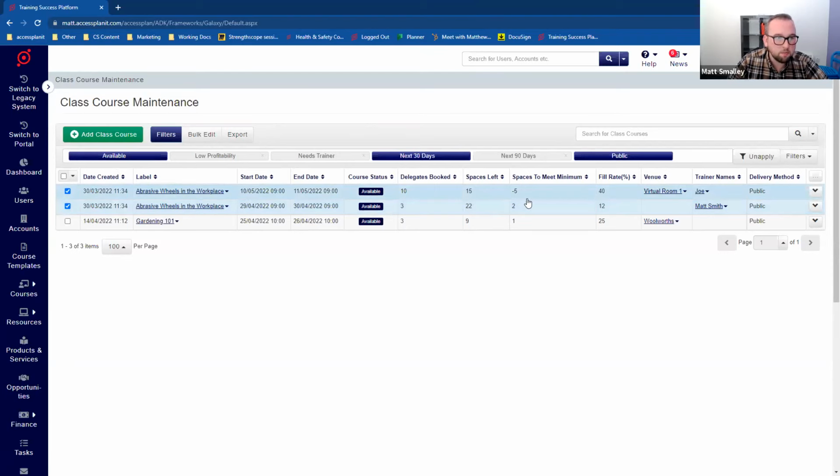One has met the minimum. One of them has 2 spaces left to meet the minimum. So actually, if somebody's called up, I can make a decision that actually, if we sell this place, we're nearly at the minimum and we can run both courses. They're both viable as training courses.